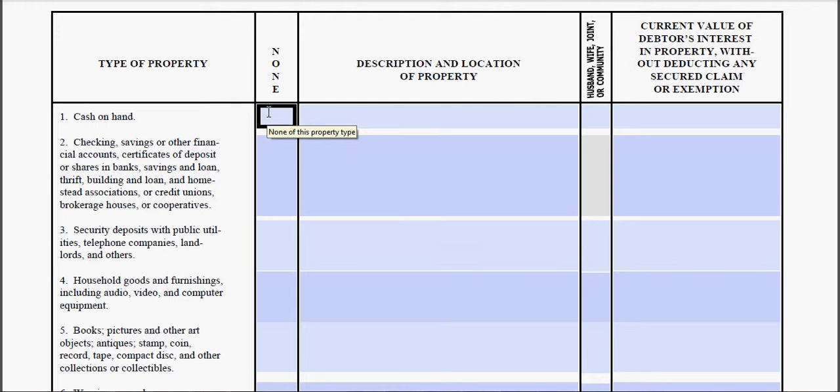Okay, number one, cash on hand. This requires that the debtor list any cash in their possession at the time the bankruptcy petition is filed. This item is probably not going to be exempt, so this is where I would suggest paying the attorney to do the filing or pay for your filing fees.